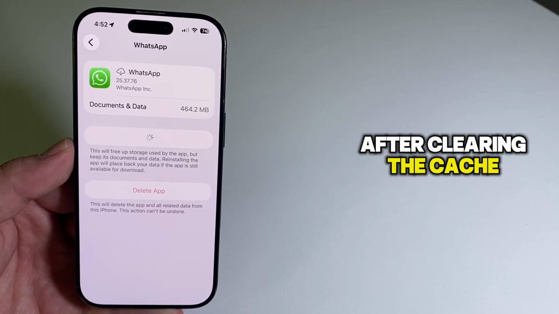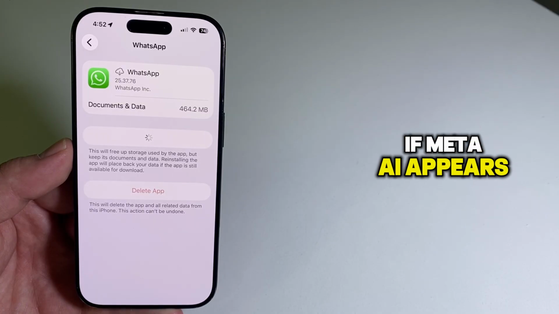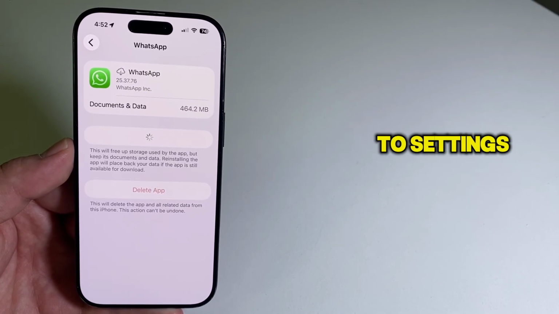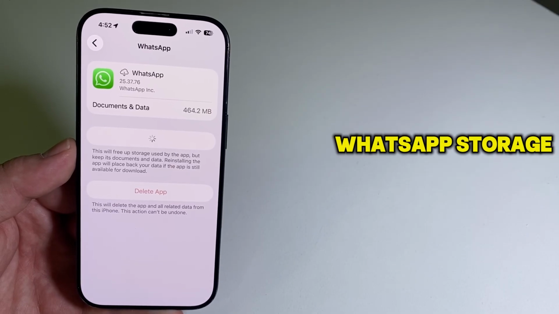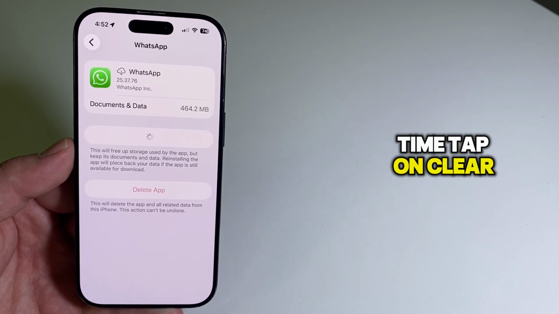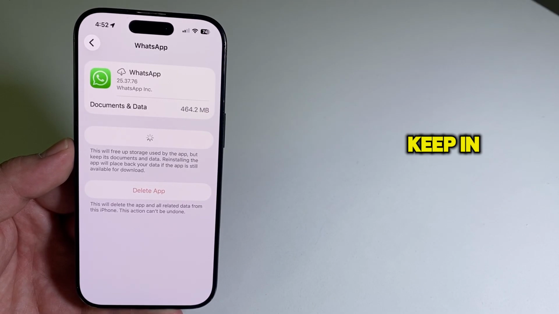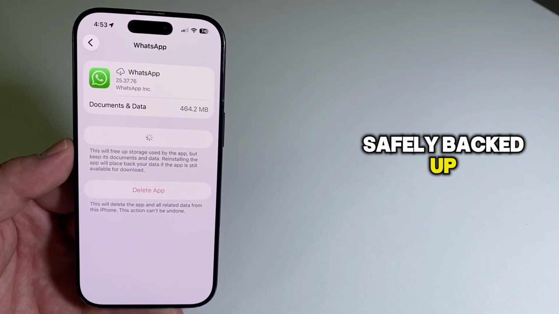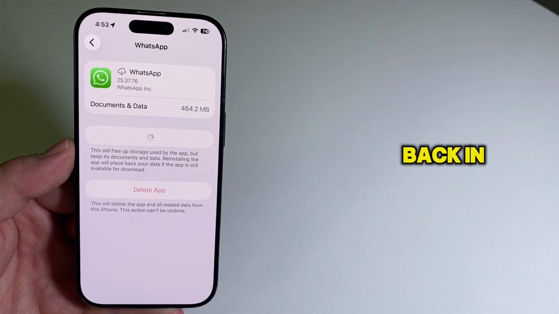After clearing the cache, open WhatsApp and check if Meta AI appears. If it still doesn't show up, you can go back to Settings, Apps, WhatsApp, Storage, and this time tap on Clear Data. Keep in mind this will log you out of WhatsApp, but your chats are safely backed up and you can restore them when you log back in.